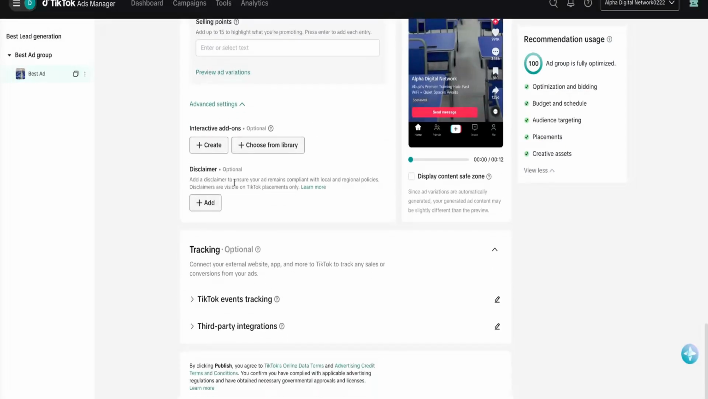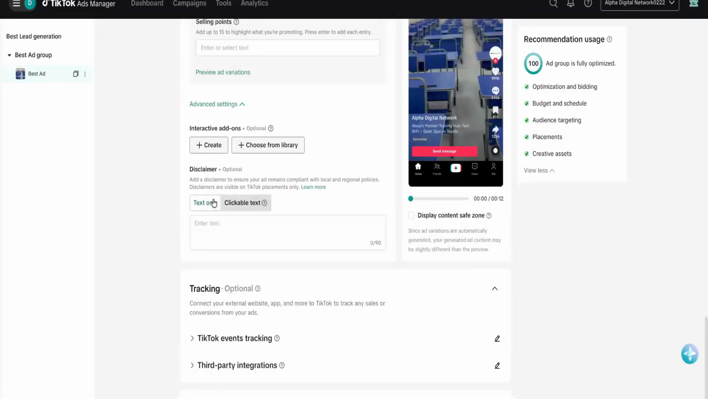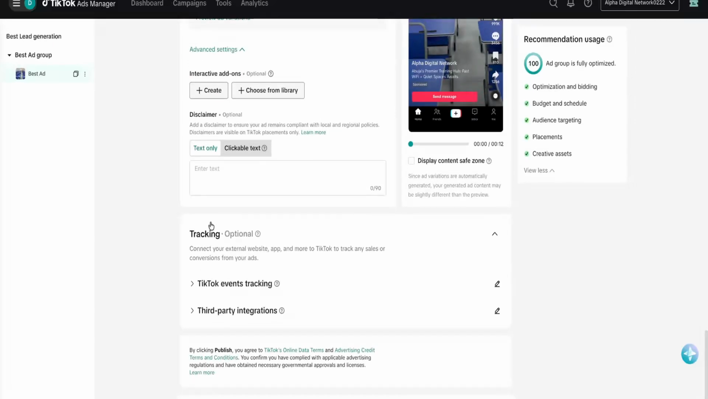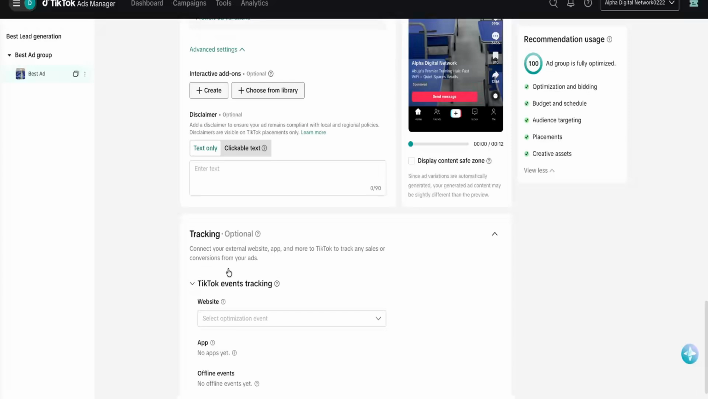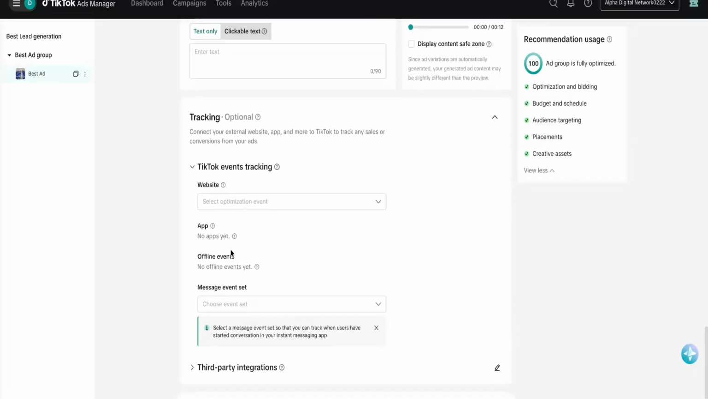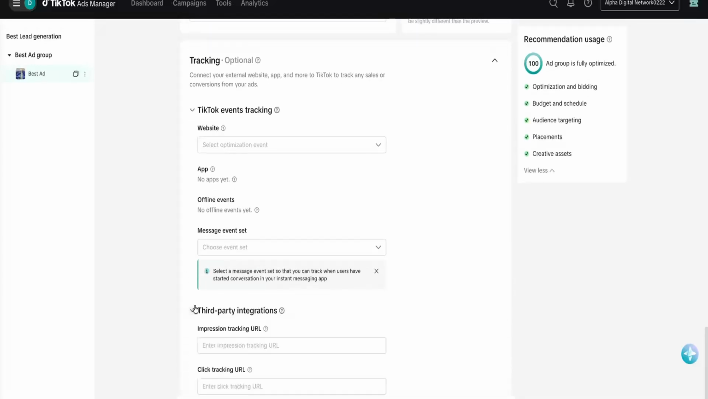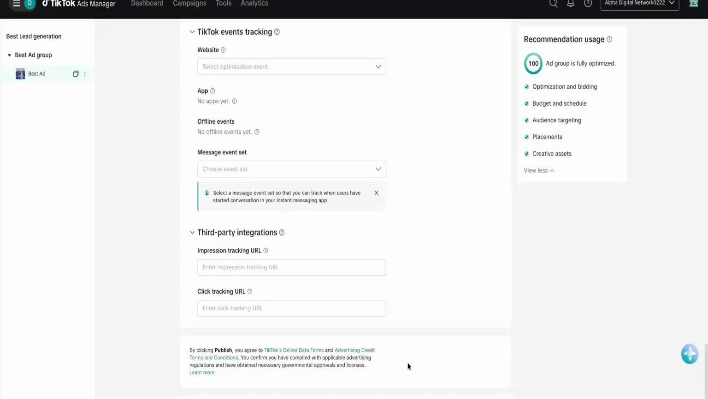Okay, and then you can add a disclaimer too right here. A disclaimer can be text only or it can be clickable text and the rest, but we're not going to add any of this. And then tracking event, we don't really need this. These are optional, right? We don't need to do any of this. And then third party integration, we don't need any of this. And after that, the next thing is to publish our ad.